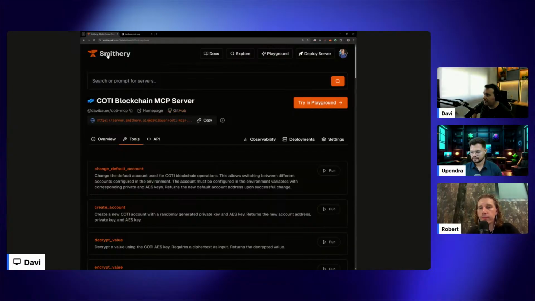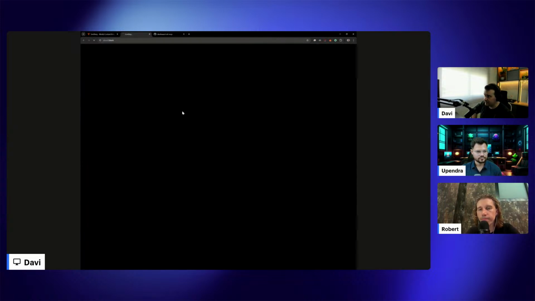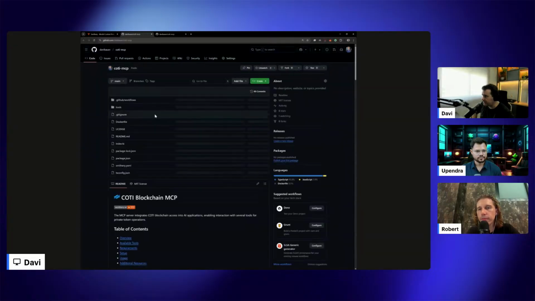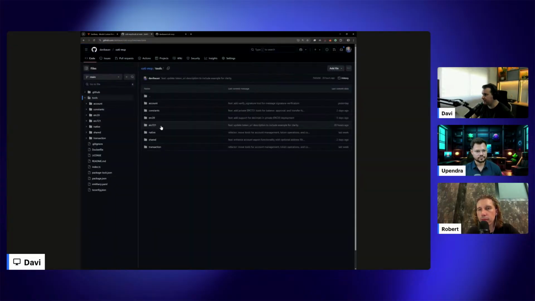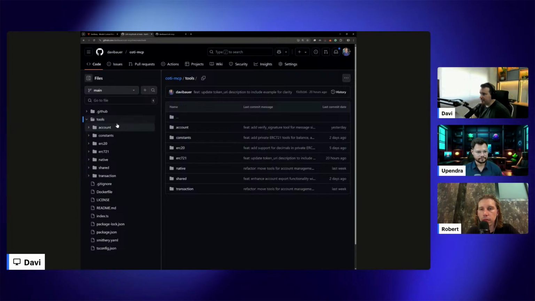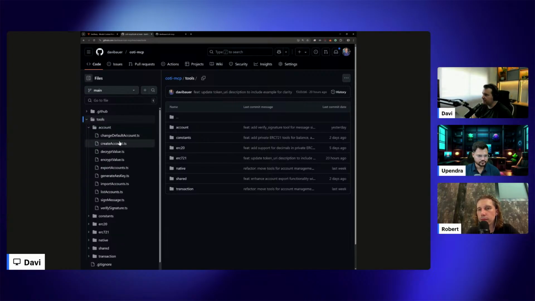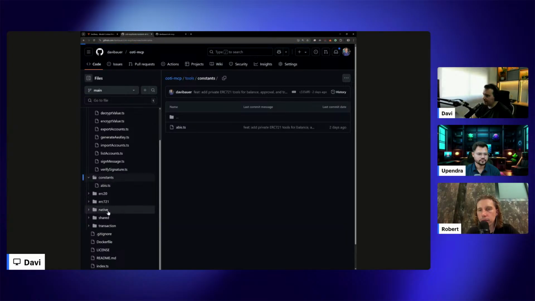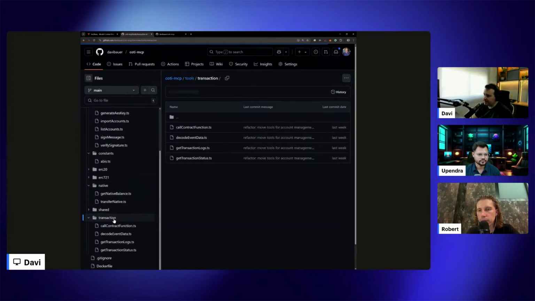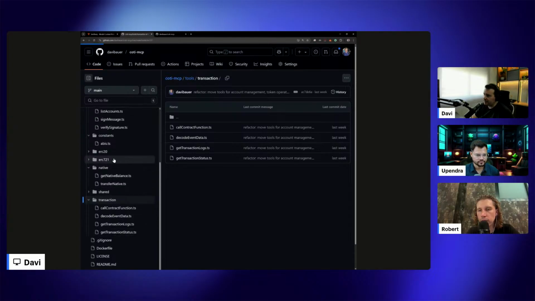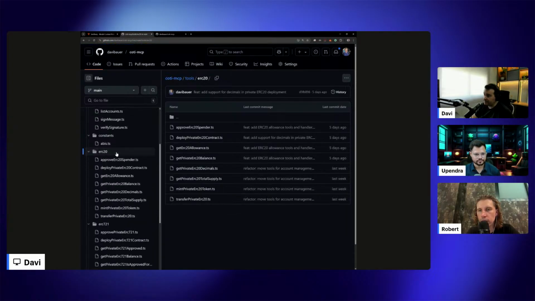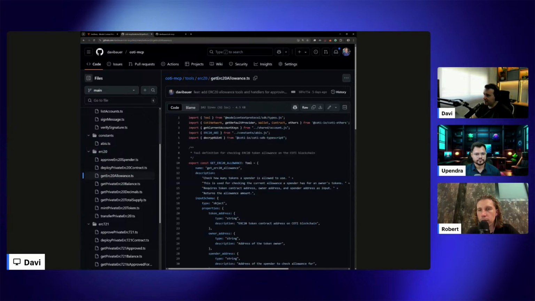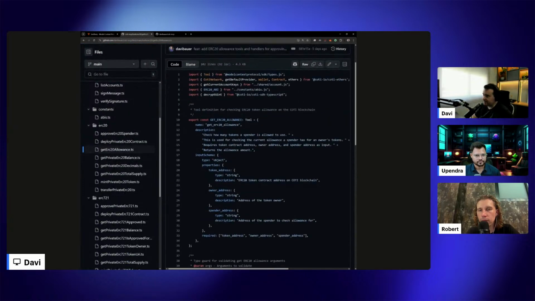So here on Smithery, you have access to the GitHub repository, so you can start exploring the existing code. Here you can check, for example, the tools. All the tools that we mentioned in this live stream today, we can find here. So the change default account, create account, export, the native operations, transaction operations, ERC721, ERC20.